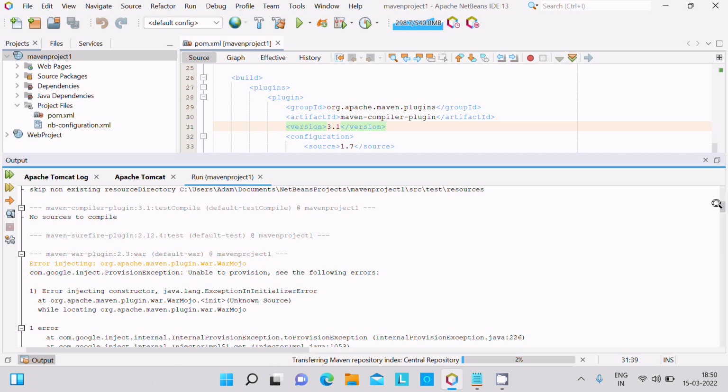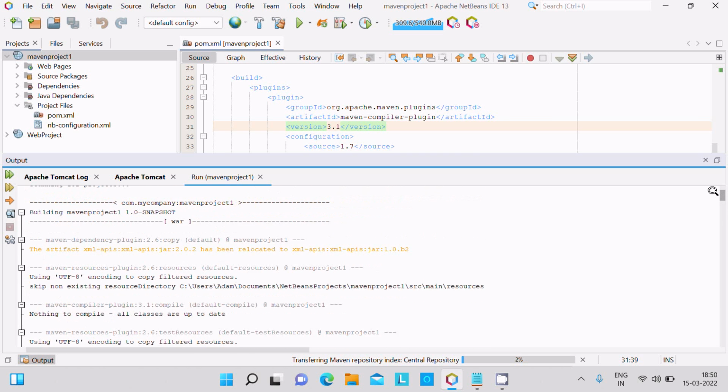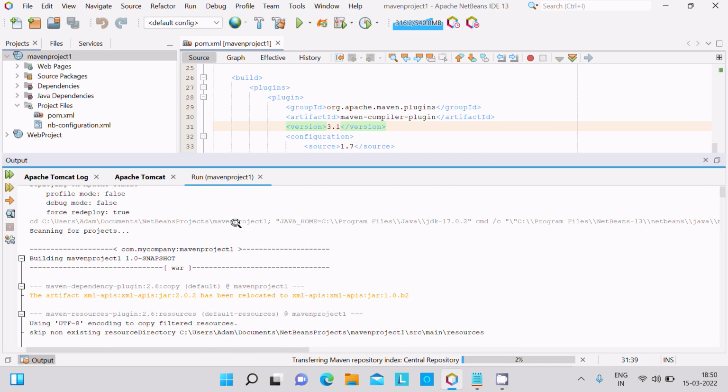Wait a few seconds. Okay, here you can see this is Java home, C program files, JDK 17. So today is the 15/3/2020, and at this date the JDK 17 version is there. So we need to install a lower JDK version, then you cannot get any kind of issue.